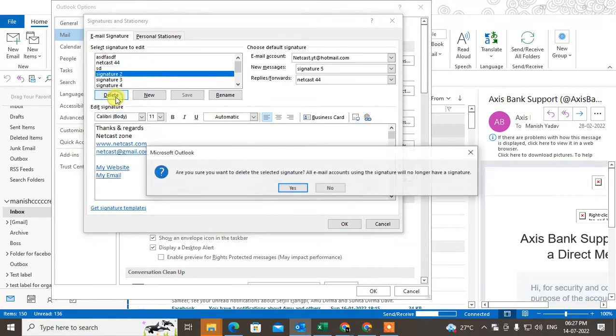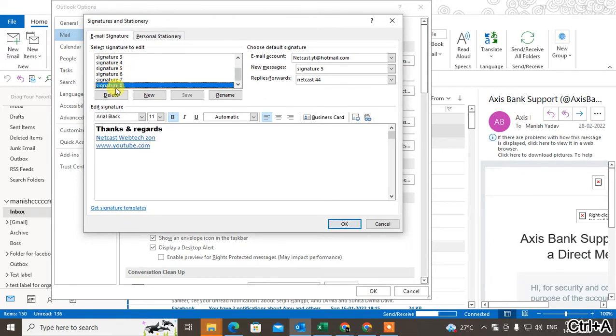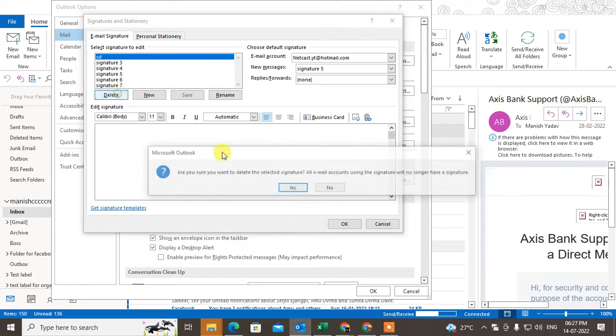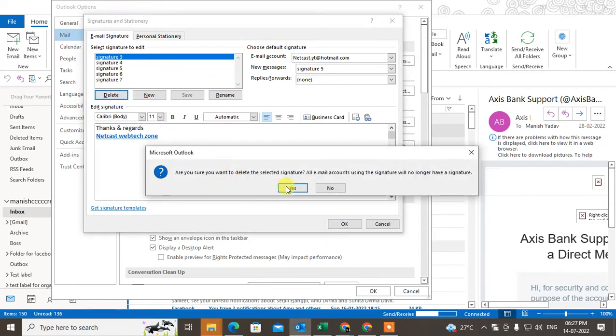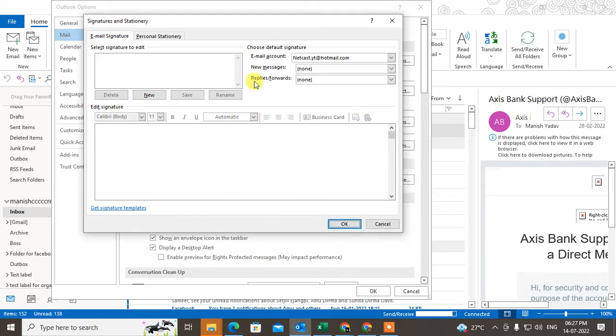So I delete. Okay, I have created about 8 signatures here, so I just delete some to show you properly. Okay, so here you can see I have some signatures, so let me delete them to show you properly. Okay, so I don't have a signature now.